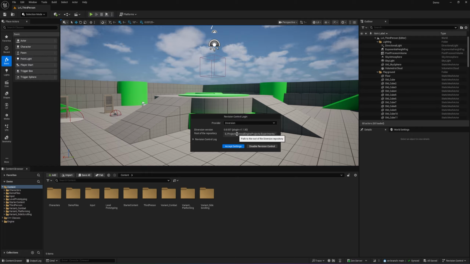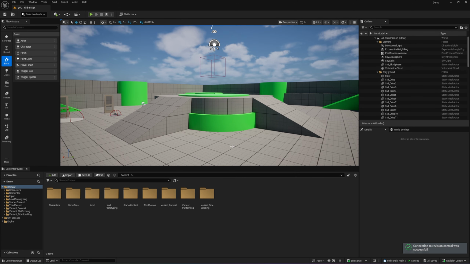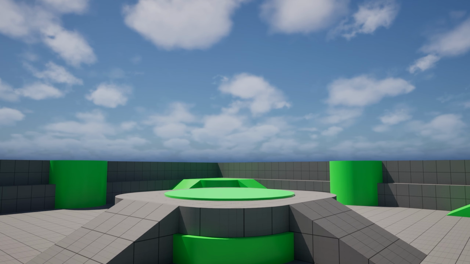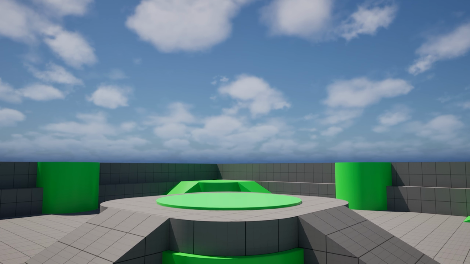You don't have to do anything other than click on the blue Accept settings. Now your project is fully connected with Diversion as the source control. But how do we add another collaborator?